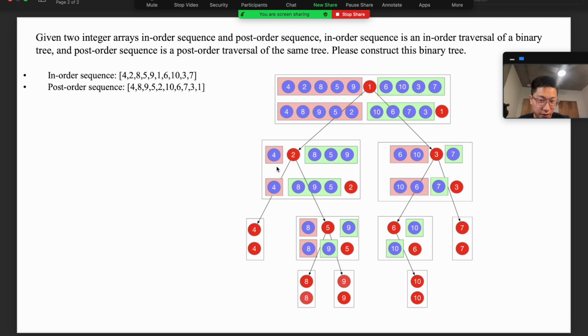For the left subtree, the in-order sequence gives us 4, 2, 8, 5, 9, and the post-order sequence is 4, 8, 9, 5, 2. Recursively, we find that the last node in the post-order sequence is 2, and combining this node 2, we can separate the subtree into two parts.